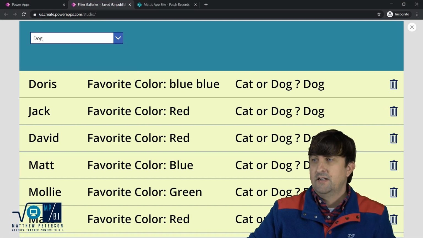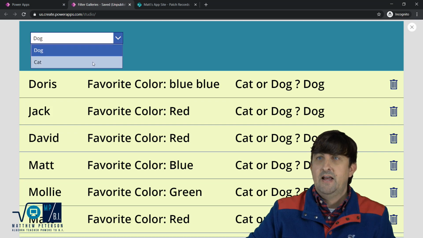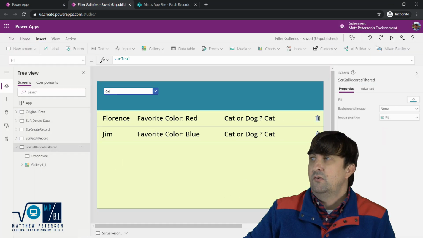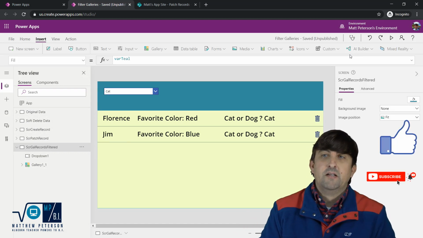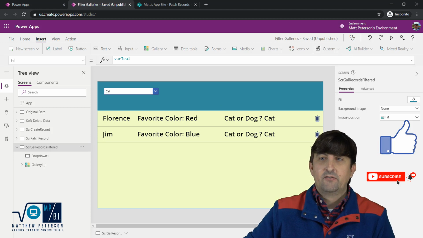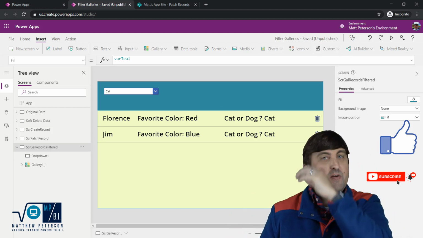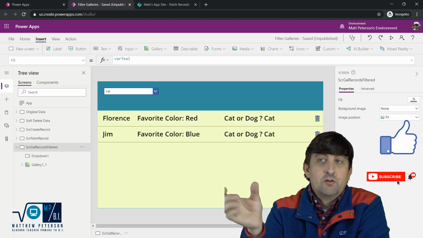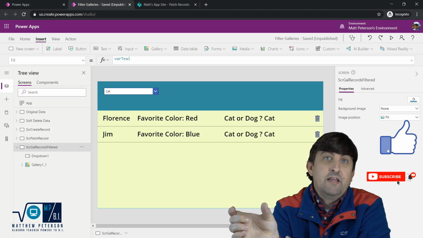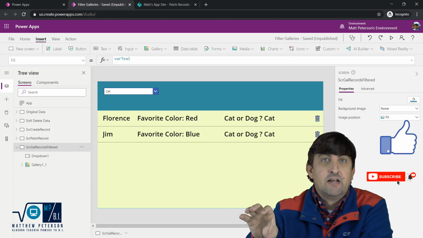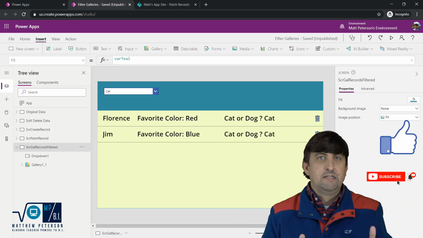So dog, look, yes, I'm showing all dogs. Cats. Yes, I'm showing all cats now. So in this video, we've talked about a few different ways. You can just put a basic hard-coded filter in based on the gallery itself without a drop-down. Remember, if it's a choice column, you've got to put that dot value in. And you can also put in your own drop-downs within an app and reference the drop-down to do your filterings as well. Now, this is some of the more basic filtering.